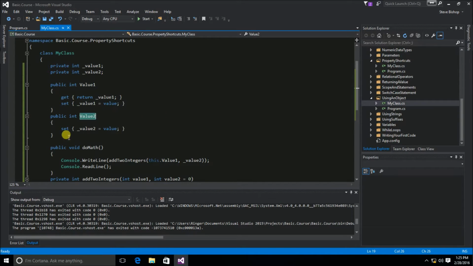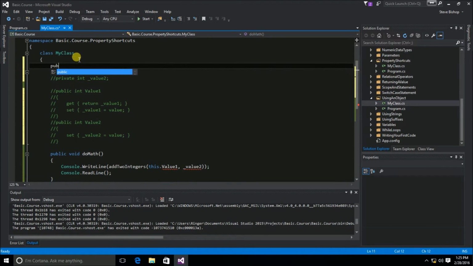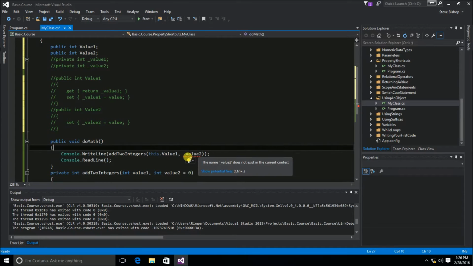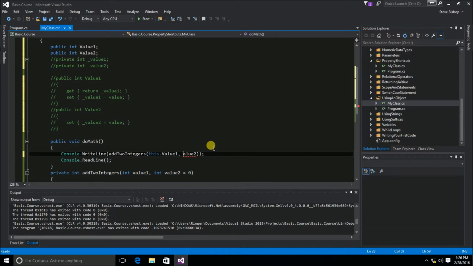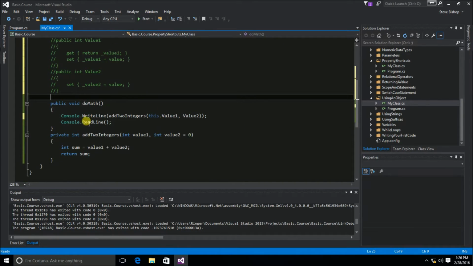So a shortcut here would be to actually comment out all of this code here and instead declare a couple of public variables called public int value1 and public int value2. Now right now down here in my math, the do math method, it doesn't like the _value2 since it's disappeared. So I'll go ahead and change this to just say value2. And now everything works.